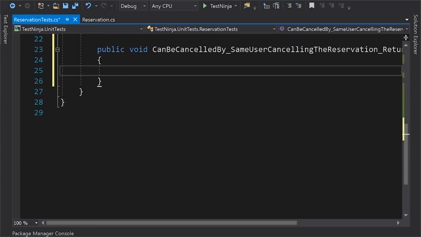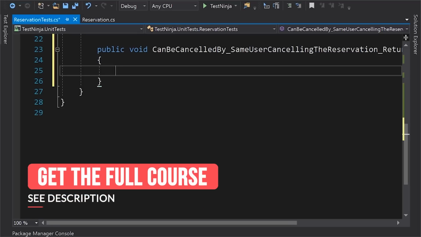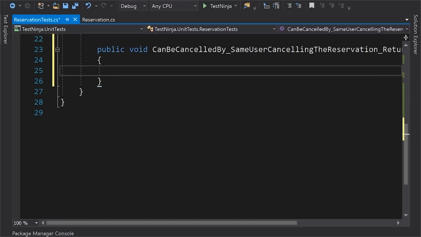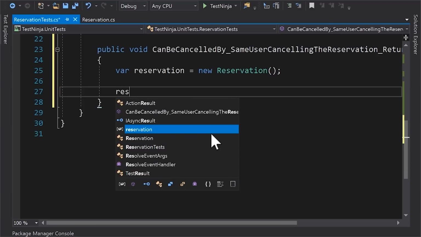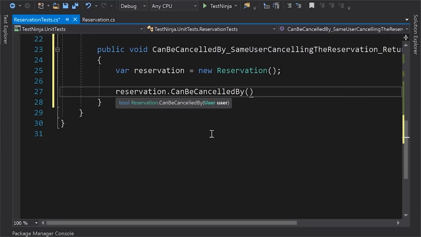Now inside this method, we should have three parts: arrange, act, and assert. In the last lecture, I added comments to separate the arrange, act, and assert parts. But in a real world scenario, you don't necessarily have to do this if your test method is short and clean. So in the arrange part, I'm going to create a new reservation object. So reservation is a new Reservation. In the act, I'm going to call reservation.CanBeCancelledBy.